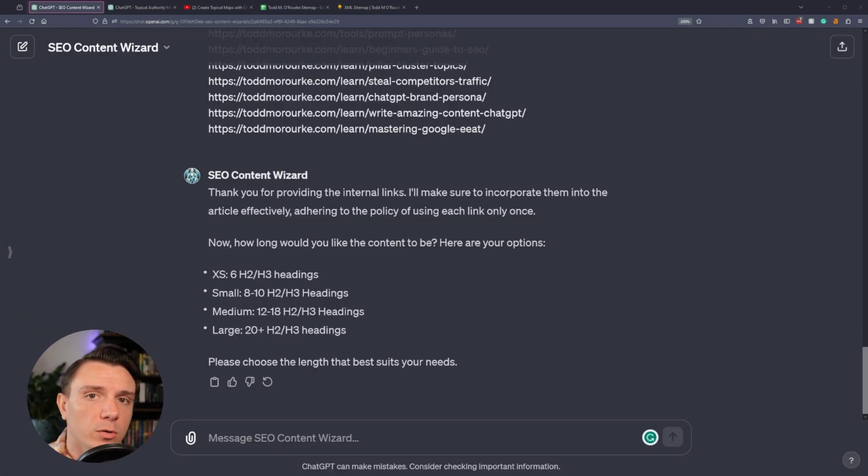Once you've submitted your links, the wizard's next step is going to ask you for how long you want the article to be. And there are a couple of different options, but feel free to go off the board with it. You don't have to stick with one of these. For my own article, I think I'm going to go with a medium-sized one. One where it has 12 to 18 H2 and H3 headings, and then if need be, we can always add more later.